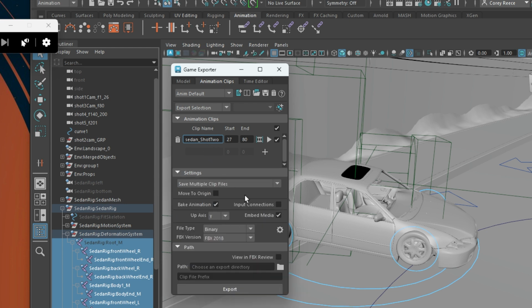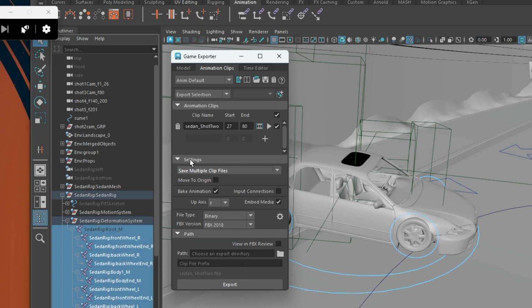We can open our settings to just double check everything here. I don't need to change anything there, so we're good. Do note that it says save to multiple clip files. We can export multiple clips, but this is our entire shot sequence, so I don't need to.